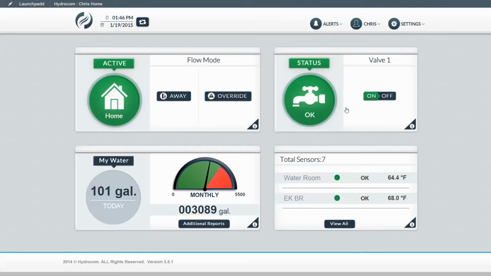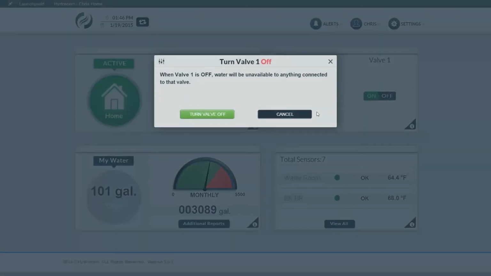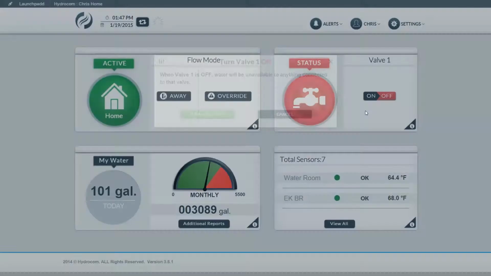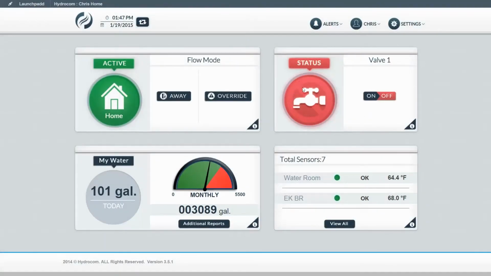Box 2. Again, you can see here that the water is currently on. If for some reason you wanted to turn your water off, we can just toggle over to here. You hit valve off. All of our commands require 2 steps. As you can see here, we're connecting to the server. It's talking to our device. And in doing so, we have just now turned this off. And you can see an alert has just popped up for the valve being closed.